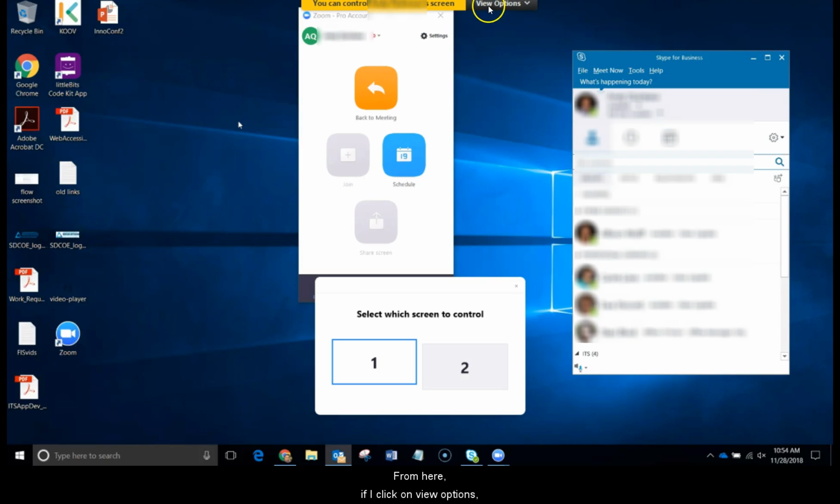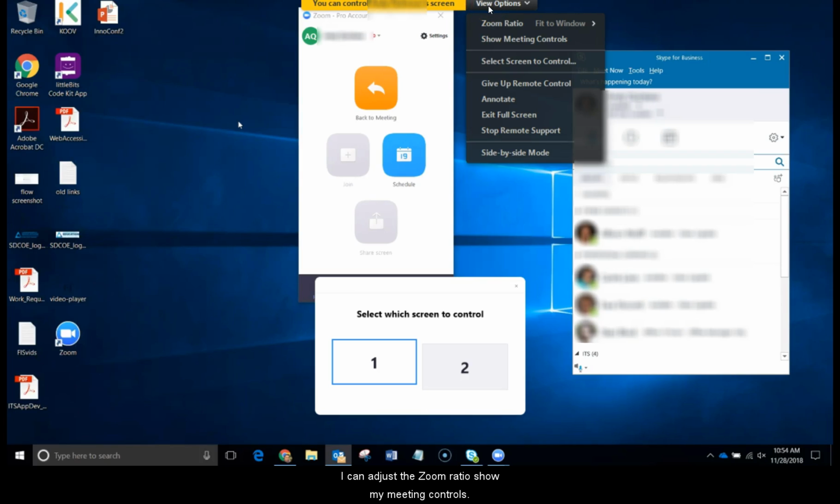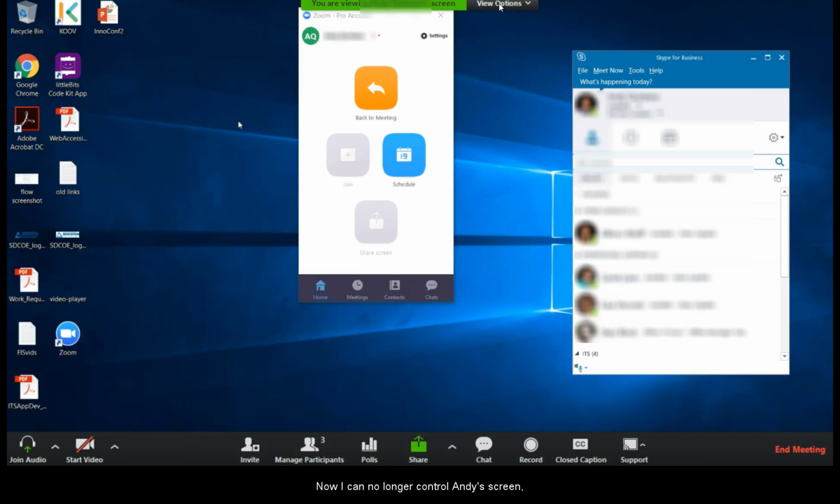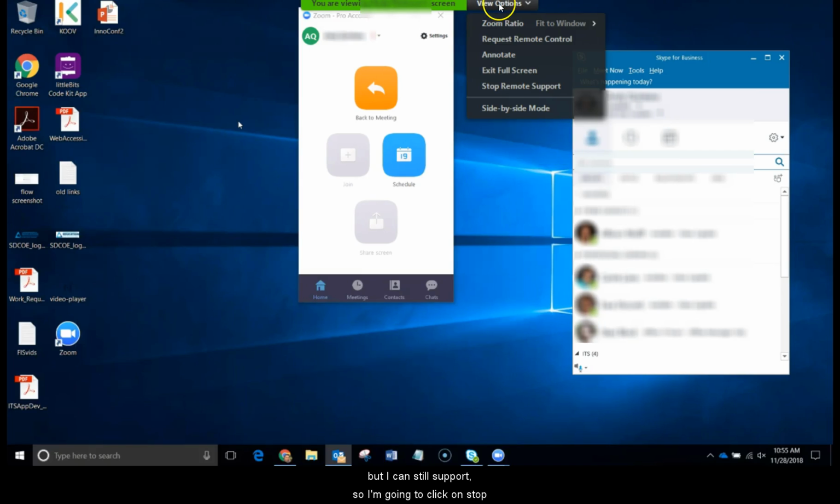From here, if I click on View Options, I can adjust the zoom ratio, show my meeting controls, select a screen to control, I can exit full screen, I can stop remote support, and I can give up remote control. So let me do that. Now I can no longer control Andy's screen, but I can still support. So I'm going to click on Stop Remote Support. And now I no longer have remote support options.